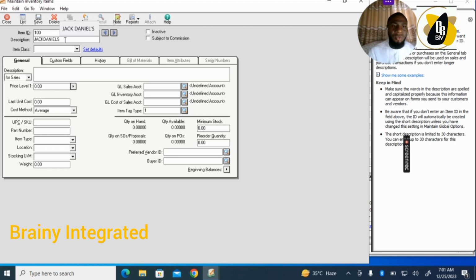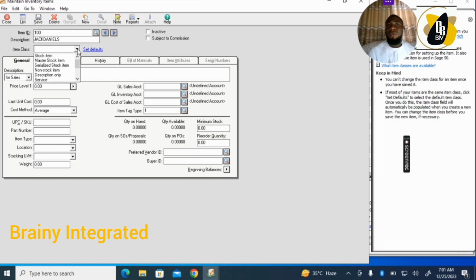That is the description. All right, the next thing is the Item Class. Every inventory item belongs to a class. If we click on this, you will see stock item, master stock item, serial stock item, non-stock item, description only, service, and charge item. I'm going to talk about a few of them. Stock item is what Jack Daniels belongs to.